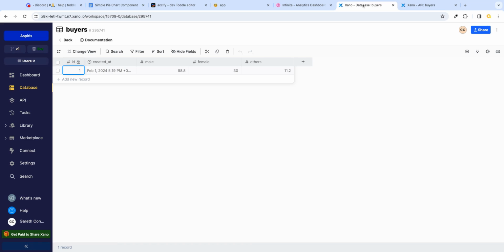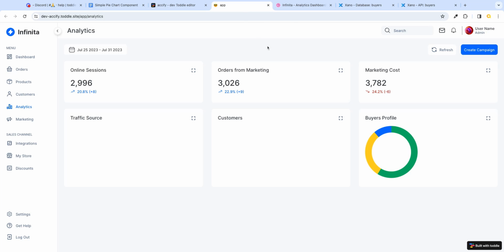So if I go into the database and I change these figures to, let's say 34, okay, and let's say 60 and 6. Okay, and we then reload that page. Okay, we're going to get a whole different pie chart.